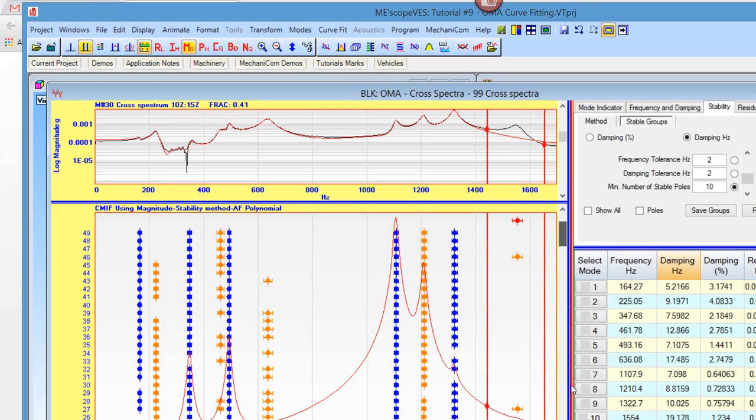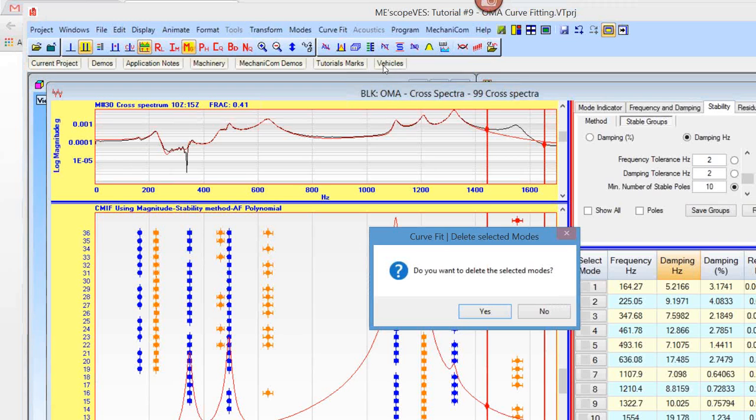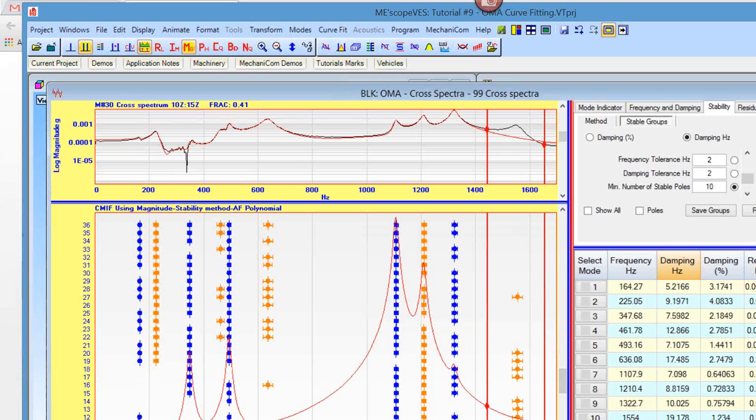Now these values are all going to be good. I think the mode shapes are going to be good, so I'm going to delete. I don't want two of the estimates in there. I only want one. So I'm going to go up here and use another command called delete selected modes. So out of my curve fit spreadsheet, I want to delete the selected mode. There, it's gone.